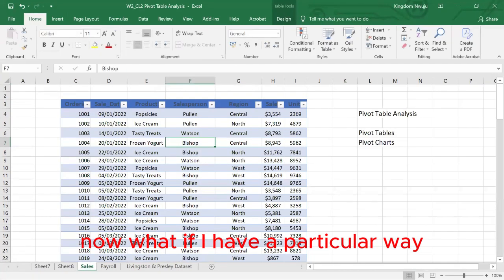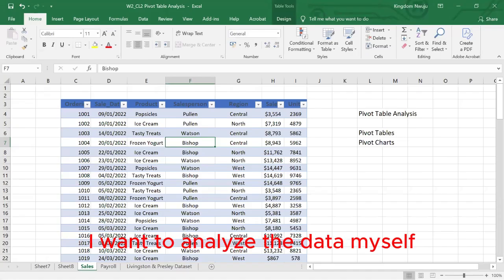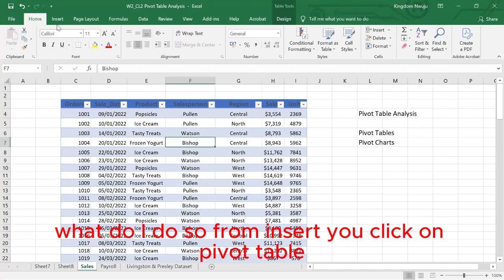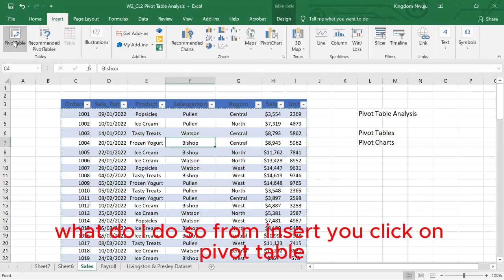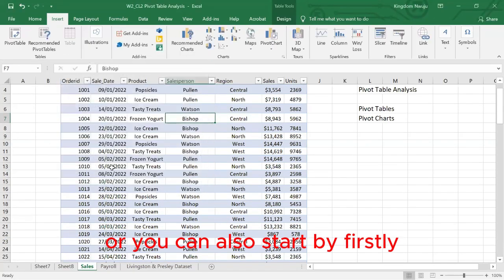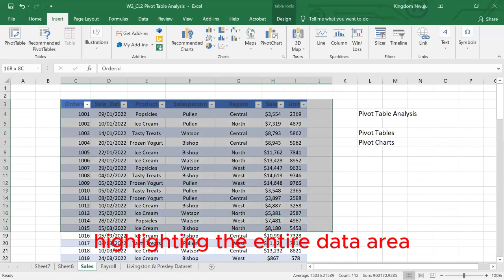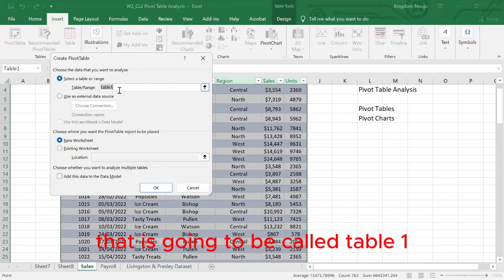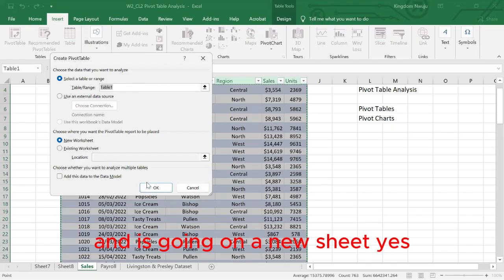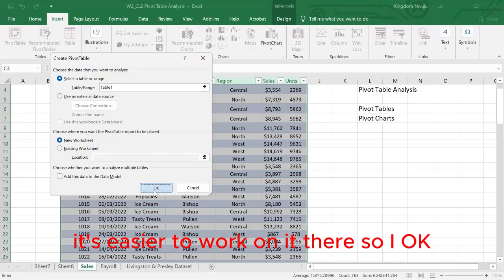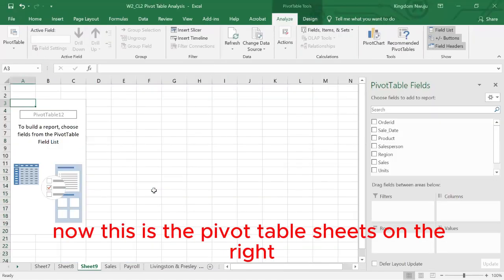Now, what if I have a particular way I want to analyze the data myself and I want to create a pivot table from scratch? From Insert, you click on pivot table. Now, it's going to select the entire data for you. Or you can also start by first highlighting the entire data area, and then you click on Insert, then select pivot table. These are just options: it's going to be called Table 1 and it's going on a new sheet. Yes, please always create your pivot tables on a new sheet. It's easier to work on it there. So okay, now this is the pivot table sheet.